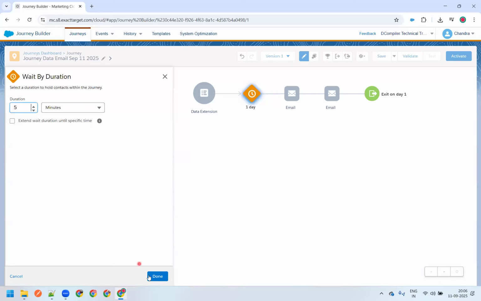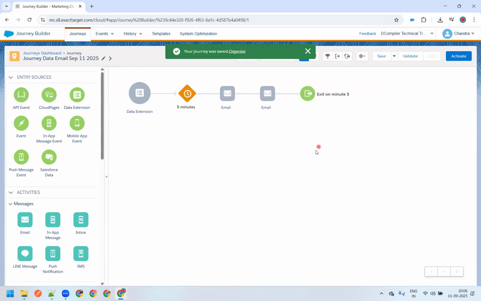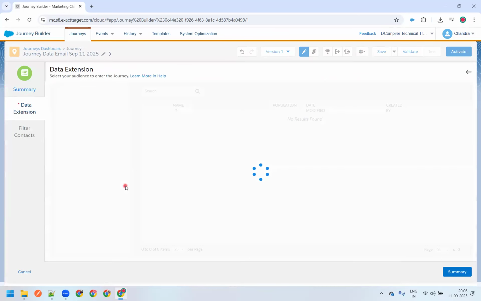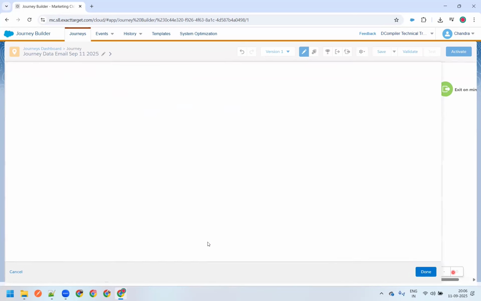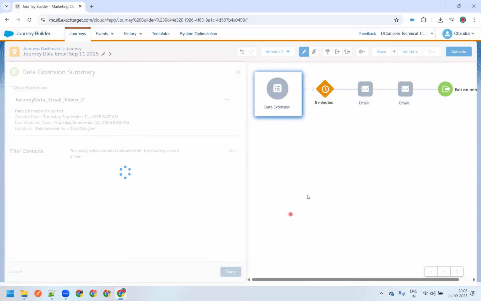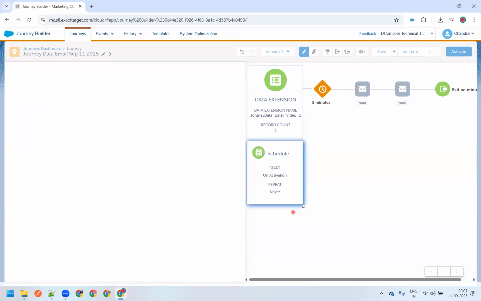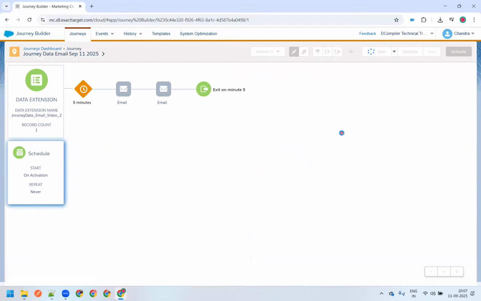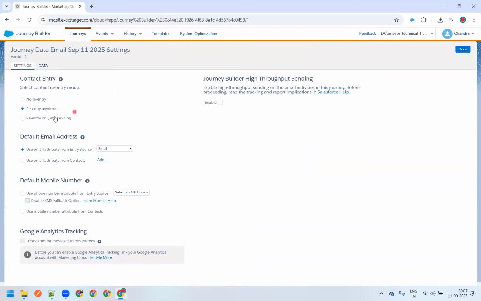In this 5 minutes, the data will change. That is the first thing. And there you will understand the journey data. Concentrate only on journey data now, because data will be captured and stored in your journey. This will be a run once journey. And they will enter only after exiting. Re-enter after exiting. Email will be sent here.